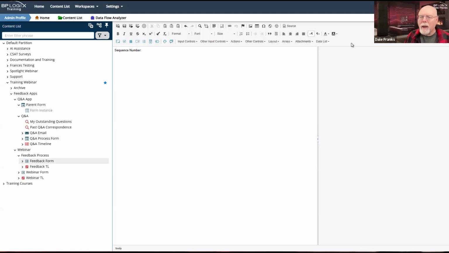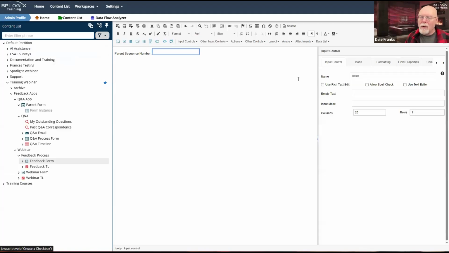I should actually make this very clear. This is the parent sequence number. And so I am going to call this parent sequence number as my field name. I may or may not want this field.